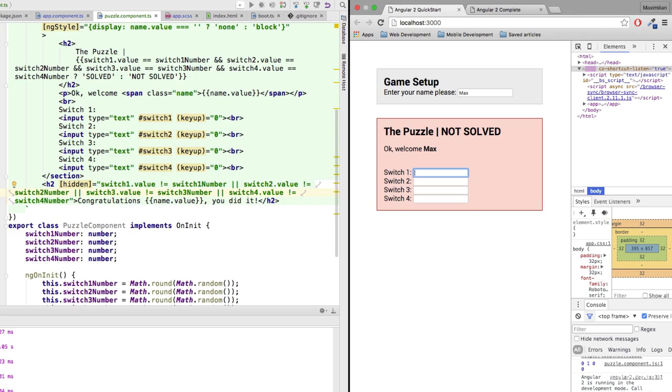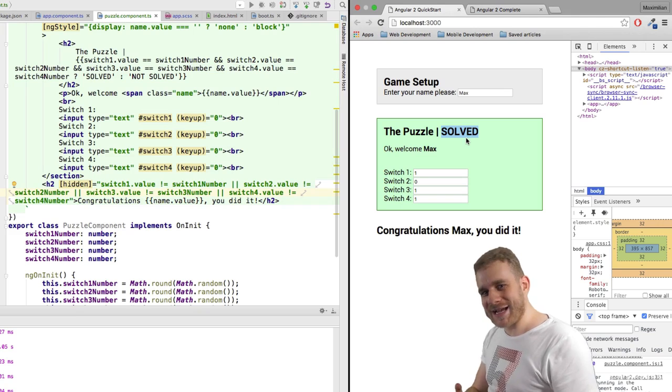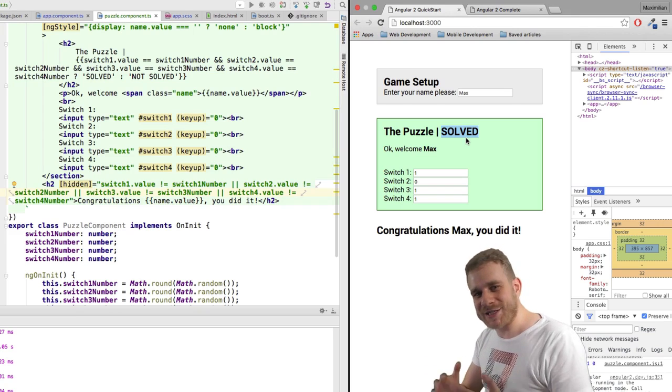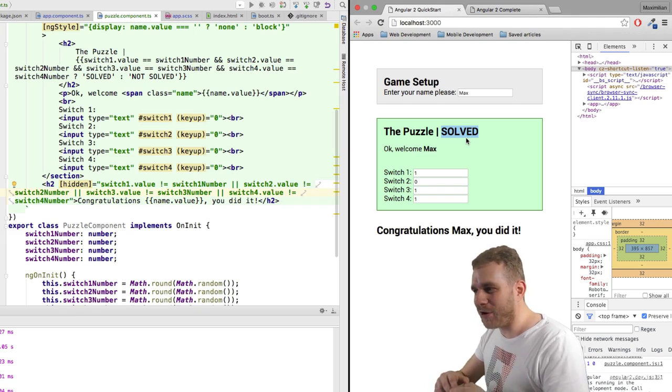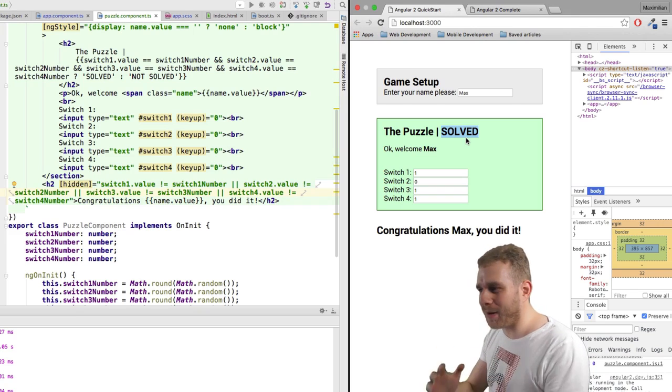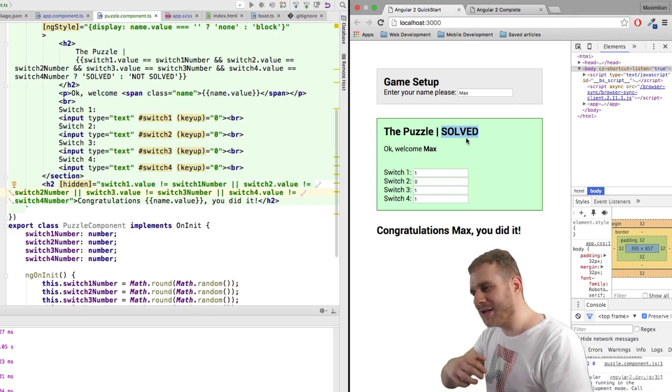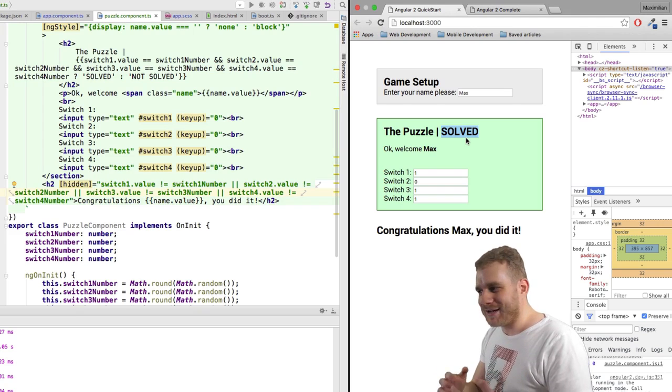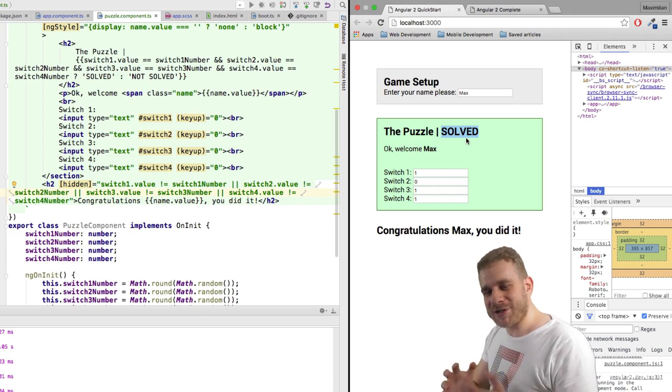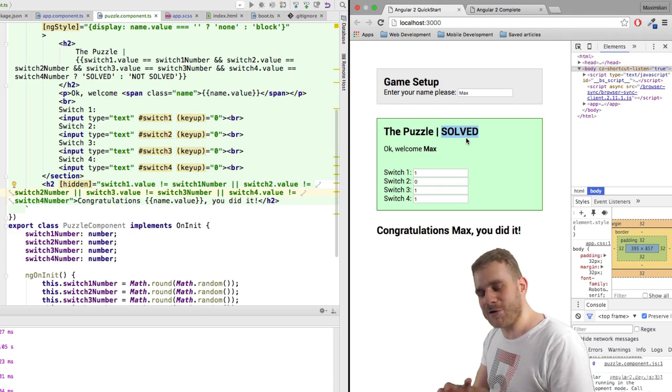And one final time, my name is Max. The correct combination is 1011. And now you can see it turned green, the text here appeared, we got my name here and here, we got the solved here. So yeah, we got our working puzzle and our very first working Angular 2 application. And we're already using a lot of the fun stuff with our template expressions, how we bind it to our input fields, how everything updates dynamically. And that is really what makes Angular 2 so awesome to work with and so much fun.